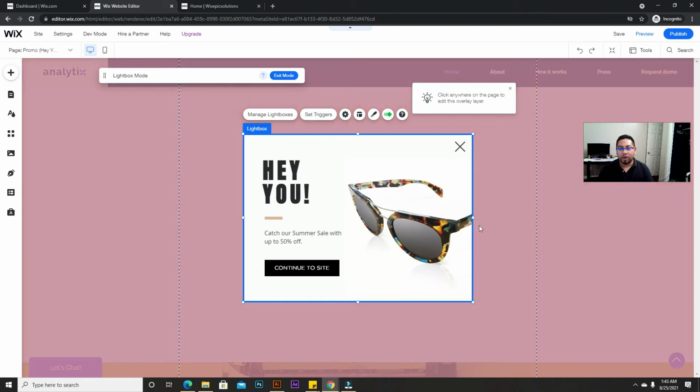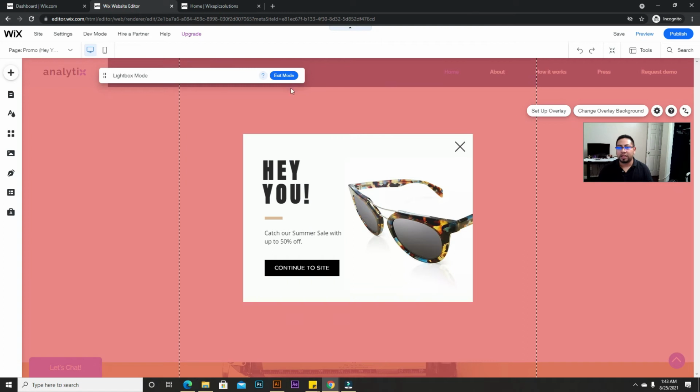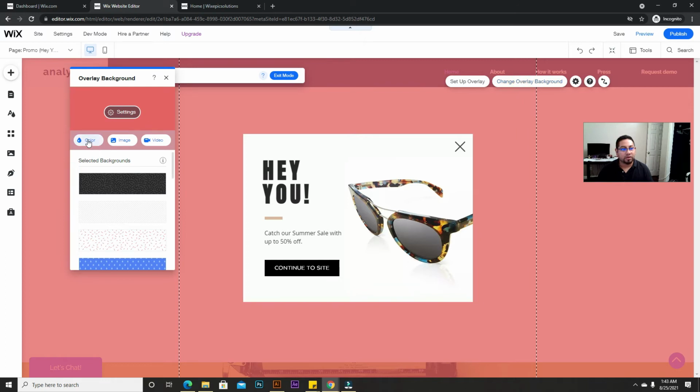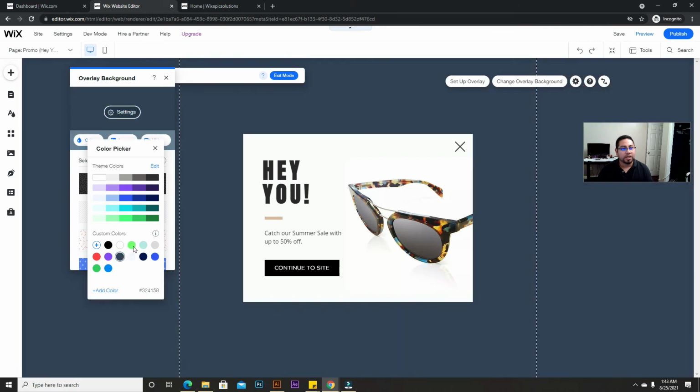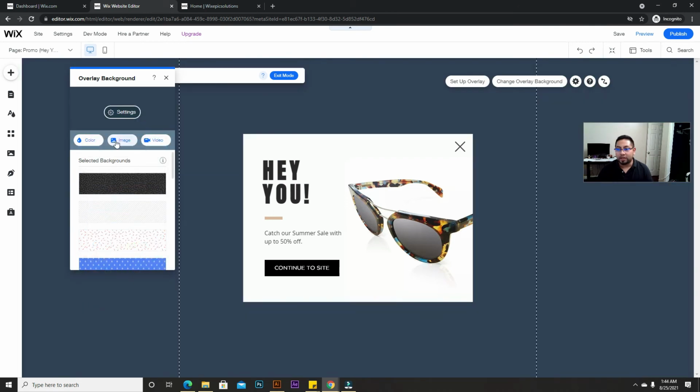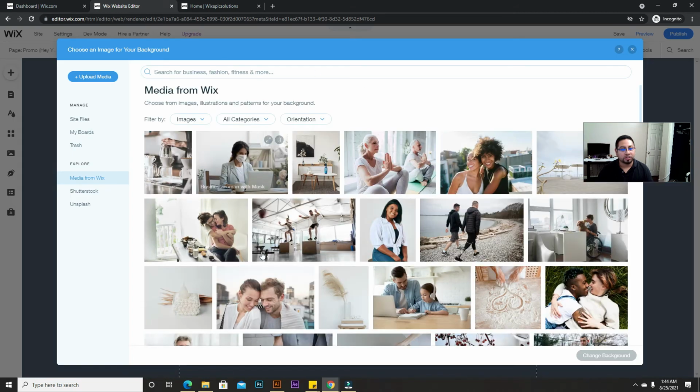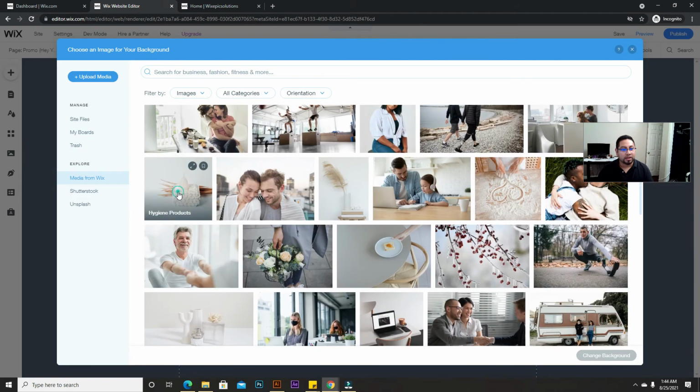Then you have the white container, and then you have what they call the overlay. So if you don't like this red overlay, you can just click on top of it and change the overlay background to, let's say, a different color. So you can change the color that you want, and then you can also add an image if you prefer to add an image. So let's say we want to add this one.